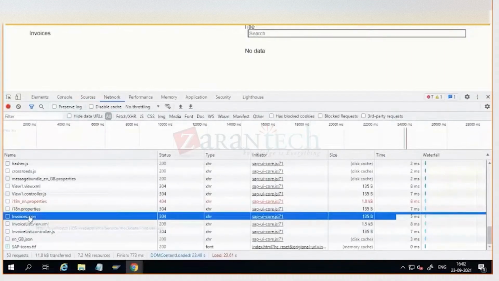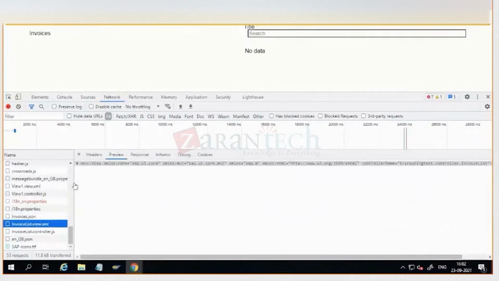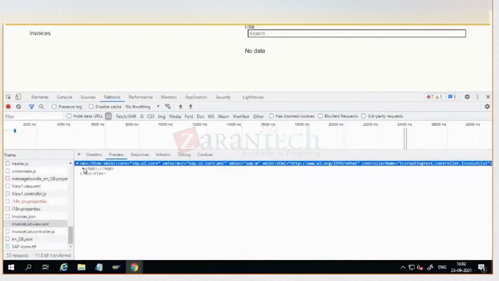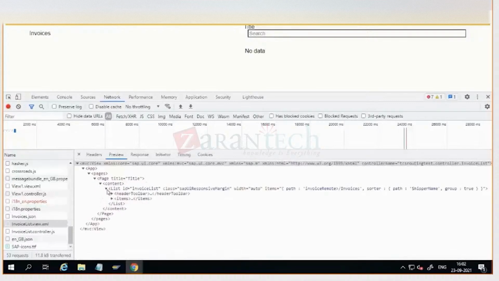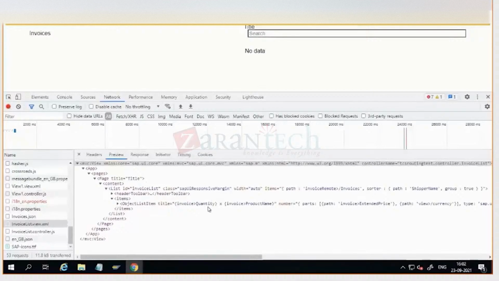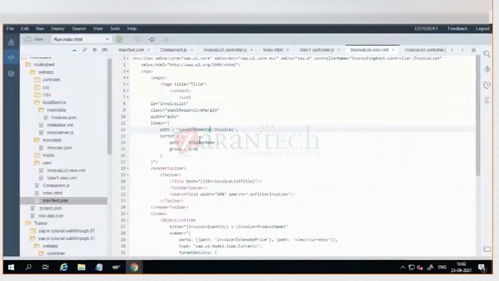Let's see what happened now. This quantity. Okay. I changed this one here, but I didn't change below.